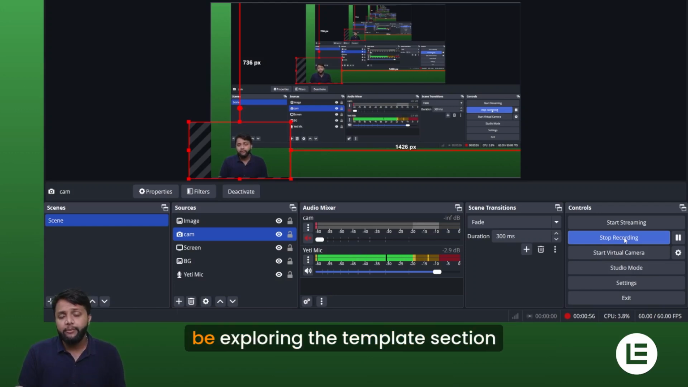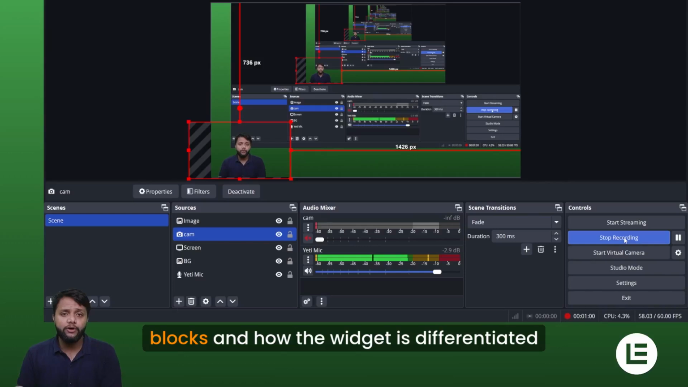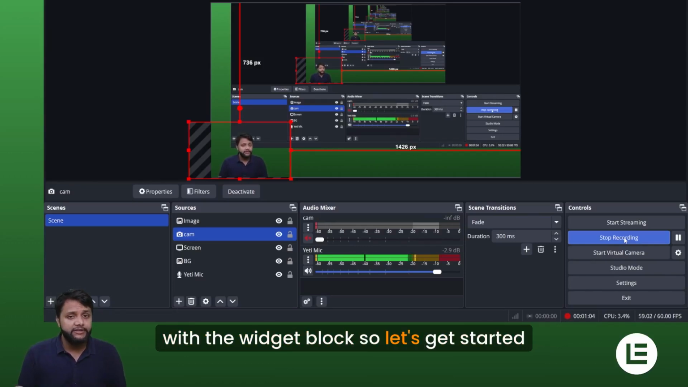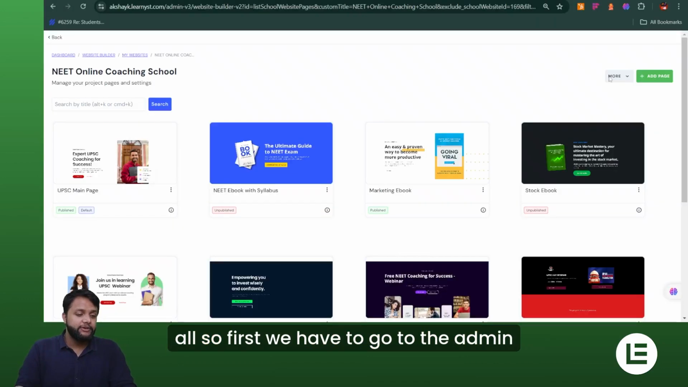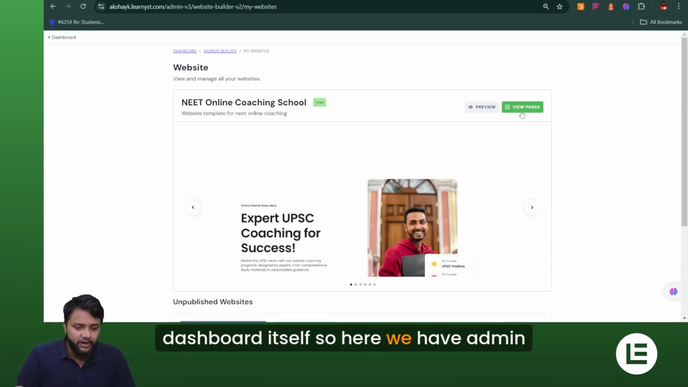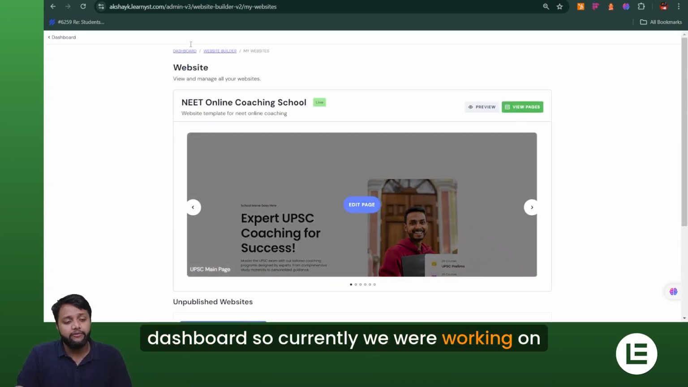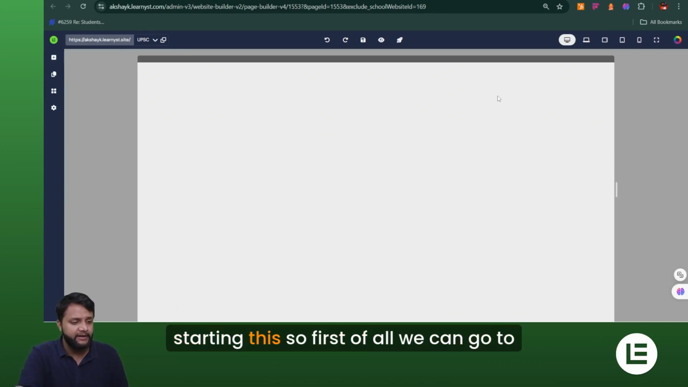So today we will be exploring the template section as well as the new thing, which is the widget blocks, and how the widget is differentiated from the widget block. So let's get started. First we have to go to the admin dashboard. We'll continue from the admin dashboard itself. So here we have the admin dashboard. Currently we were working on these particular templates, and we will be starting this.